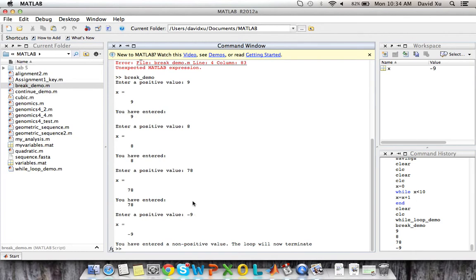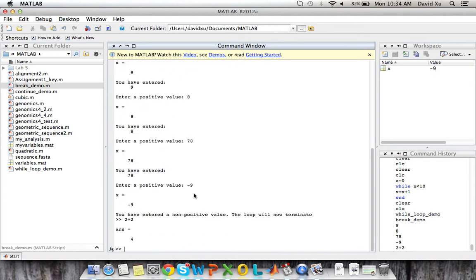And now notice that the loop is not here anymore, it's not active, and we can do other calculations like 2 plus 2 is equal to 4, and we're no longer in the loop.